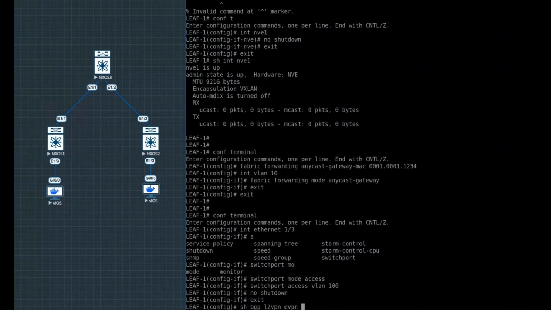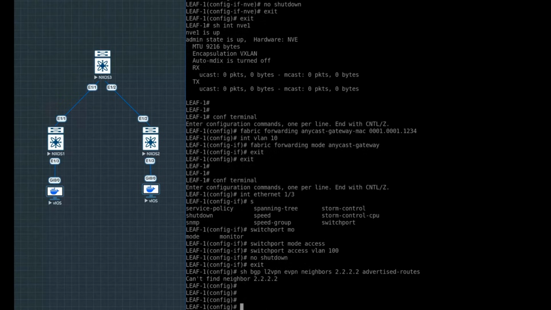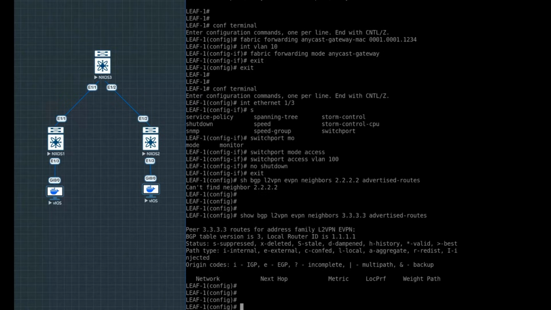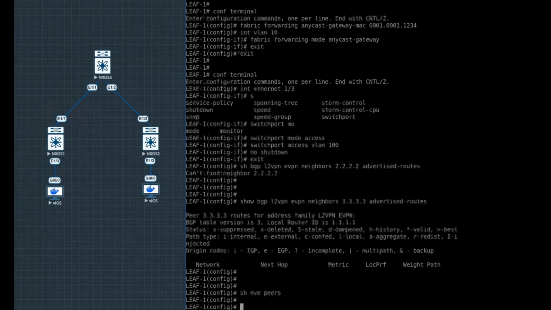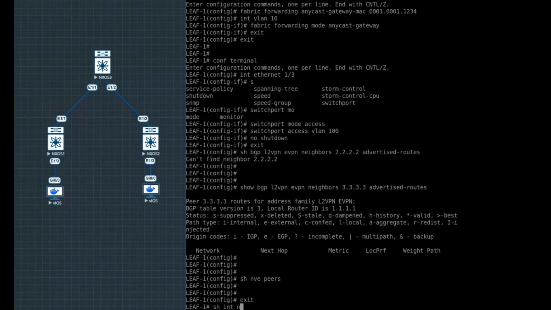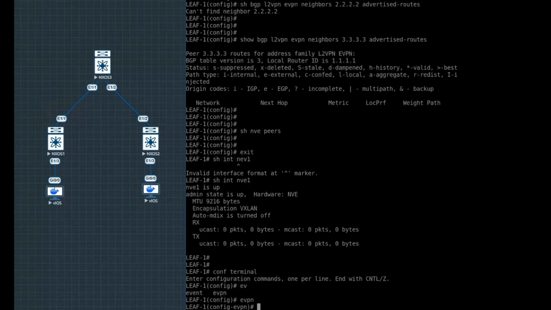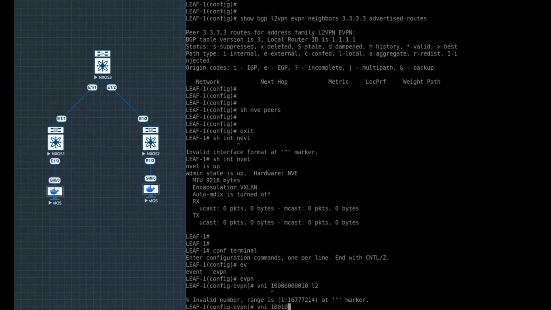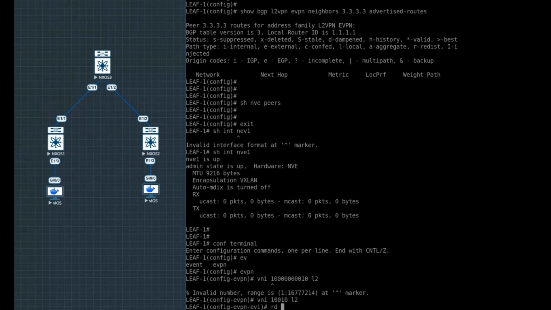And then if I see the L2VPN EVPN neighbor and advertised routes, I'm not advertising anything to my neighbor yet. The reason is the peers are also not there. So we need to configure the EVPN. So with EVPN, we need to enable the VNI and make sure it is L2 that supports L2VNI. And then we should have route-distinguisher auto.